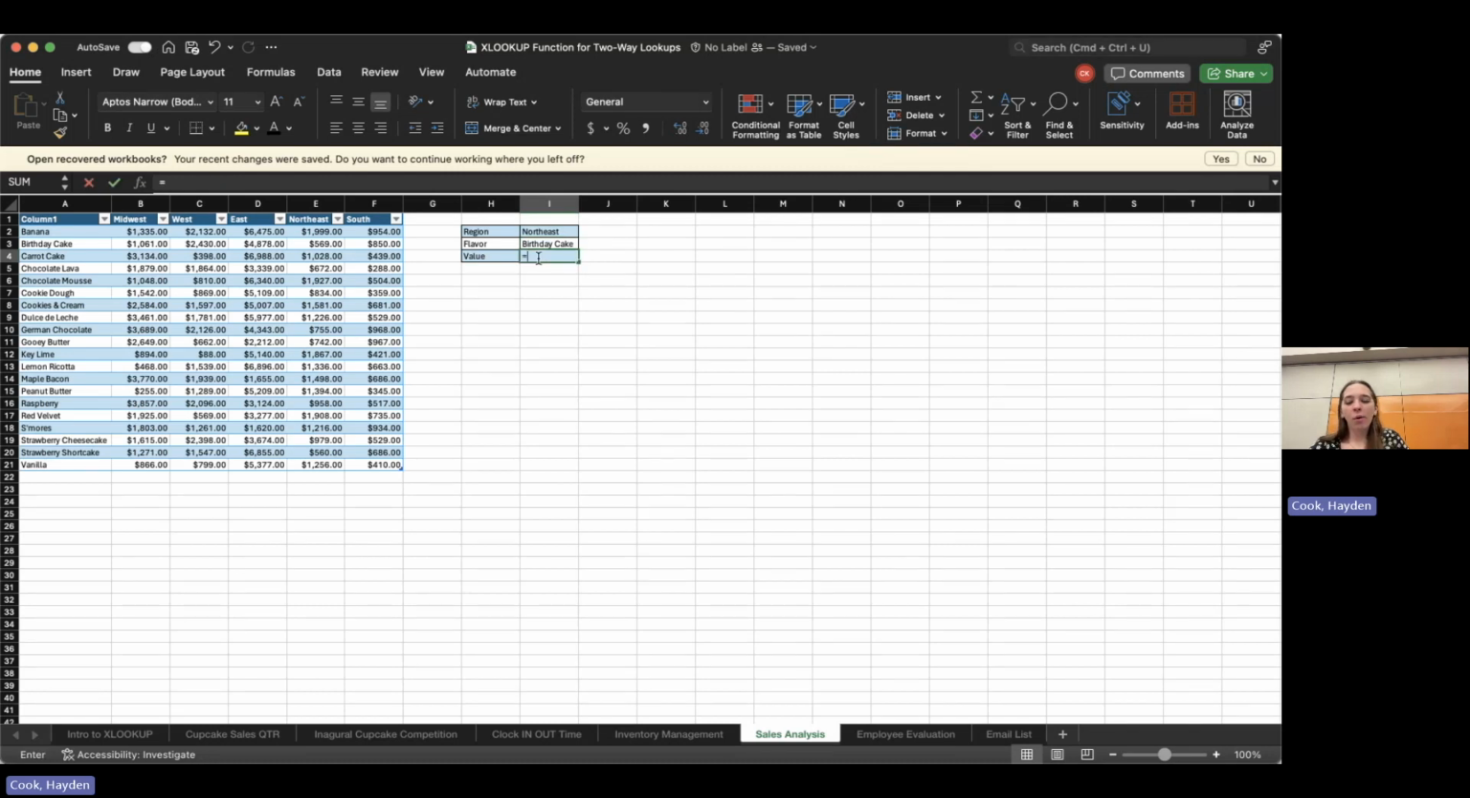So we're going to start with our equals XLOOKUP. Our lookup value, let's say we want to start with region. So we'll hit Northeast or I2, comma, the array we want to look that up in is the rest of the region names, which are our column headers. Our return array, remember, this is where our second XLOOKUP function goes. You guys are probably experts at this by now.